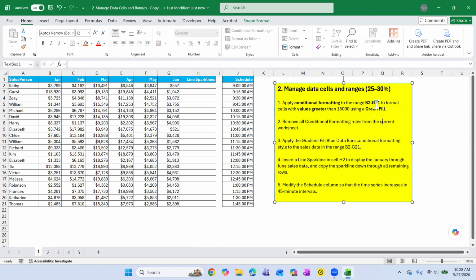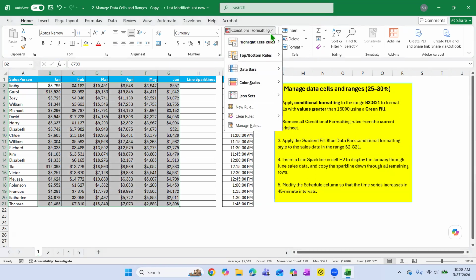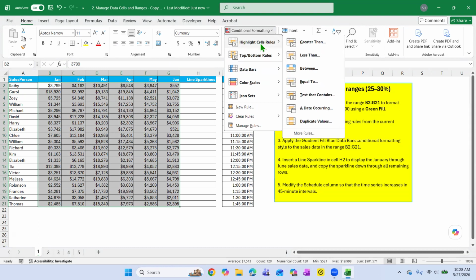First, we need to select the range. The range is B2 to G21. So first we select the range, and then we go to conditional formatting. In the Home tab, Styles group, we see conditional formatting. We click this down arrow, and then we want to format or highlight. The question is greater than. You might see less than or between. Whatever is asked in the question, we click that. In our case, it is just greater than.